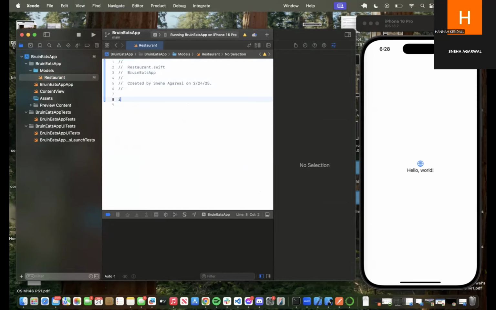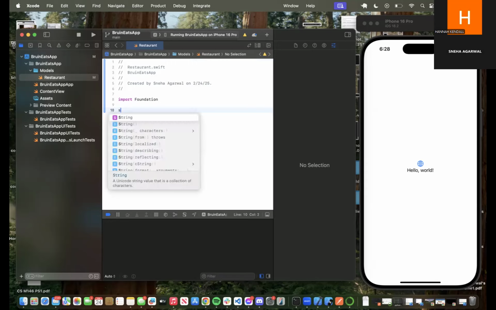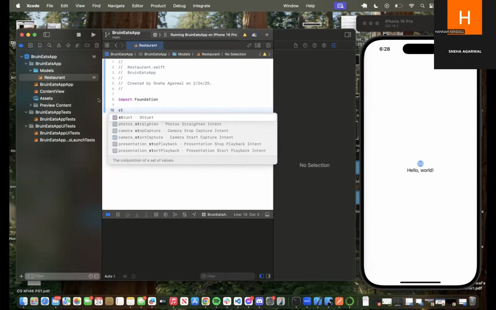Okay, so first we're going to import Foundation. And this is just a basic Swift library, which contains a lot of the necessary functions we're going to be using. And then we're going to define our model structure for our restaurant.